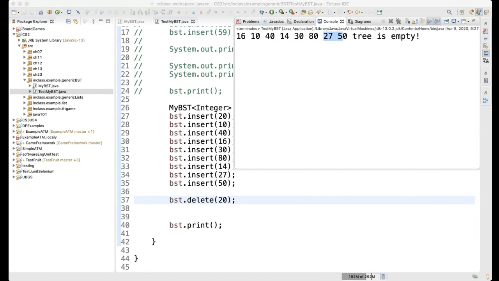Now I'm going to remove 16 again. So 16 is the root. It does have a left child, which is 10, right? You can check slide page 41. That's the example that I'm trying to implement.